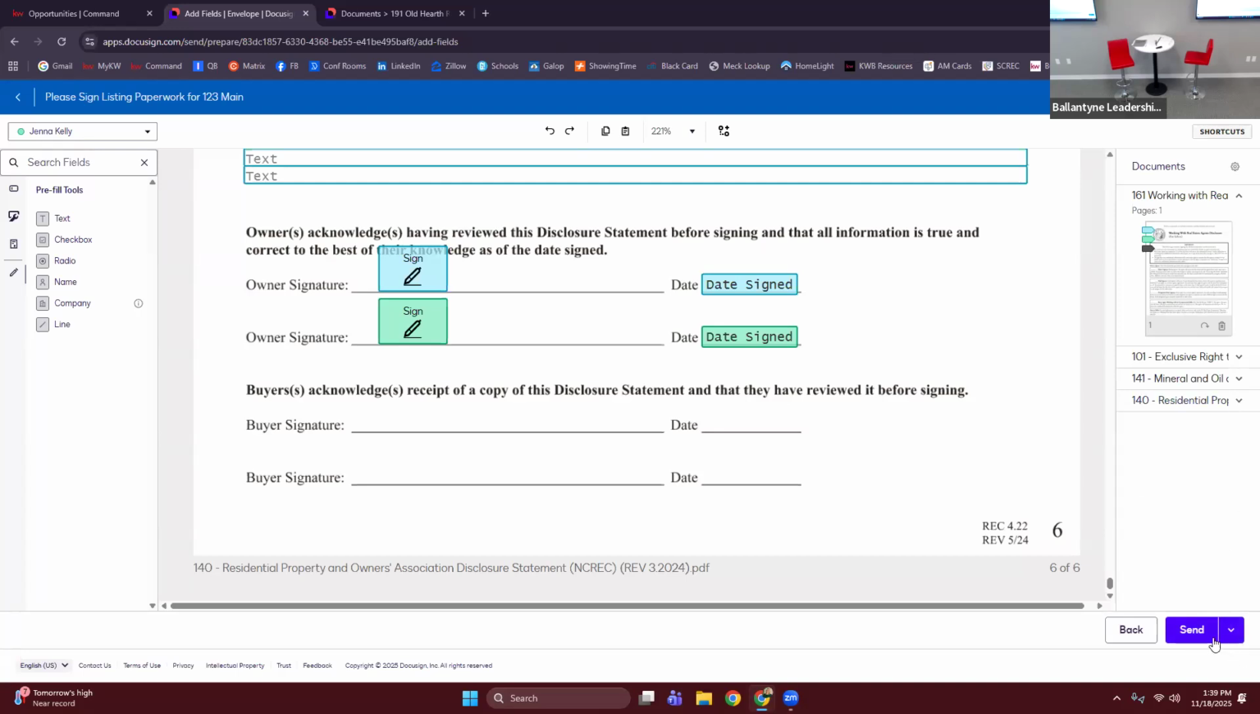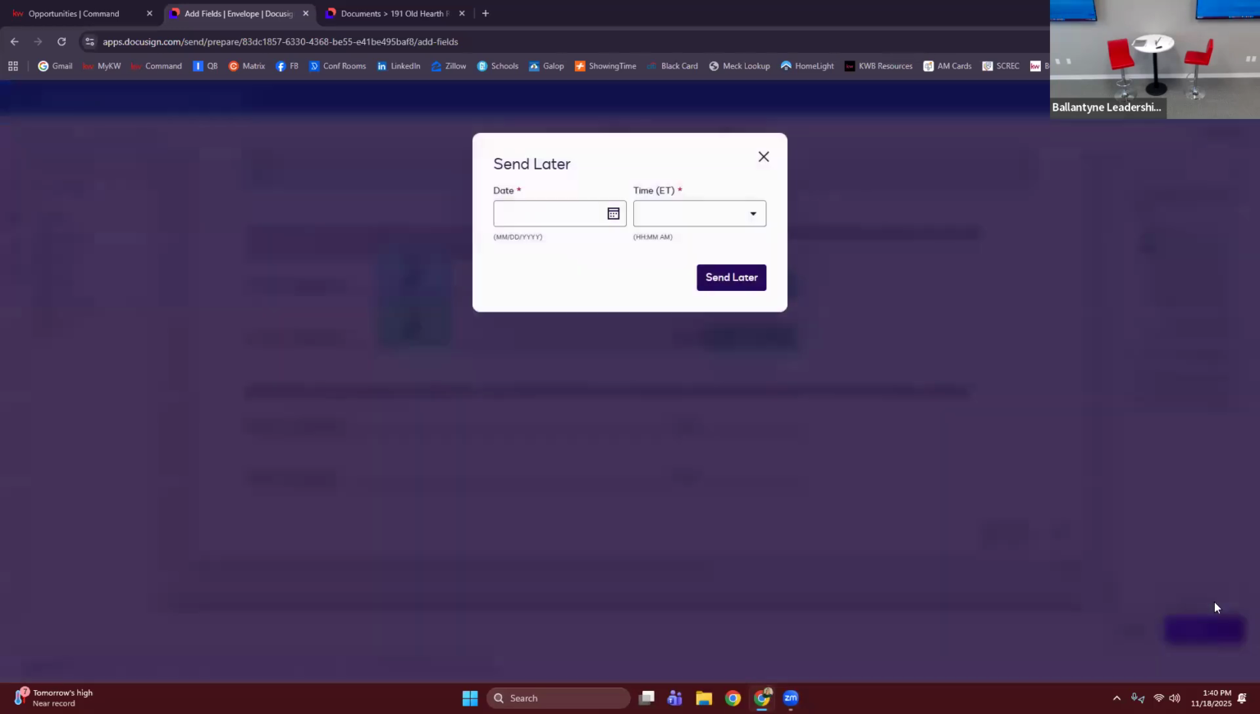Exactly. Okay, and then over here, I want to just show you this quick little feature too, where the send button is. Obviously, if you hit send, it automatically sends it out, however you had it addressed and whatnot, it's going to go out, right? But this little triangle right here, if you click here, you can do send later.